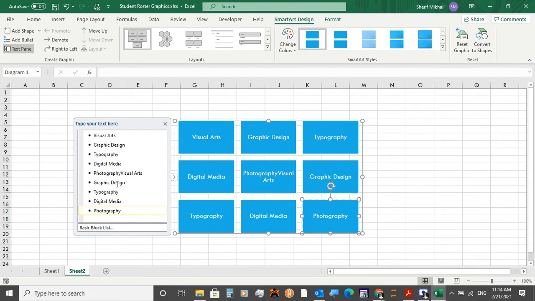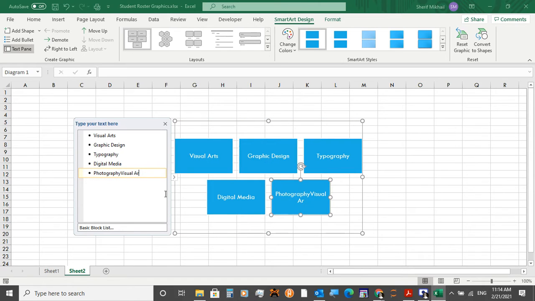So we only want to go this far only. So I'm going to delete everything else. And there we go. We have the 5 boxes. And if that is confusing, just type them in one at a time and you'll be fine.